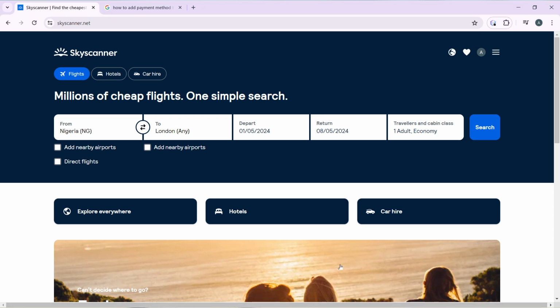Now, how can you create an account on Skyscanner? Pretty simple. Launch a browser of your choice and locate the search bar. In the search bar of your browser, type skyscanner.net, and that's going to take you to the official website for Skyscanner. Once on the website, follow through the on-screen prompts to sign up and create your account.